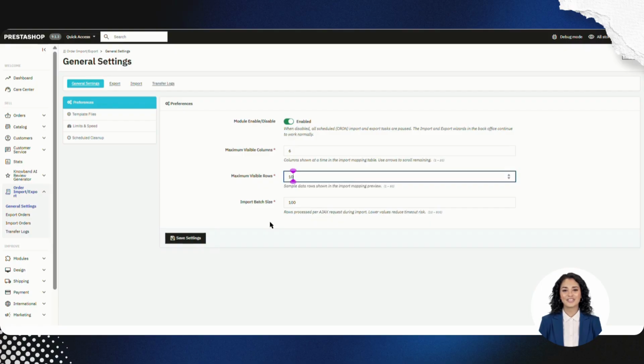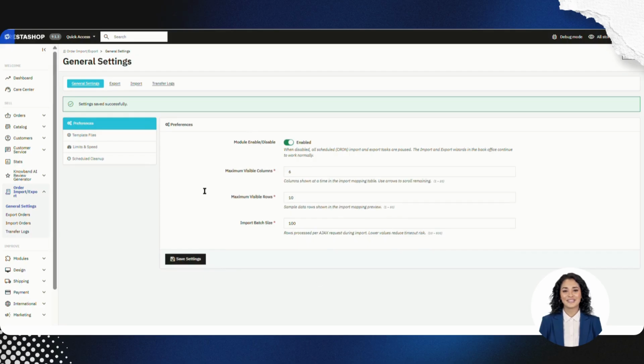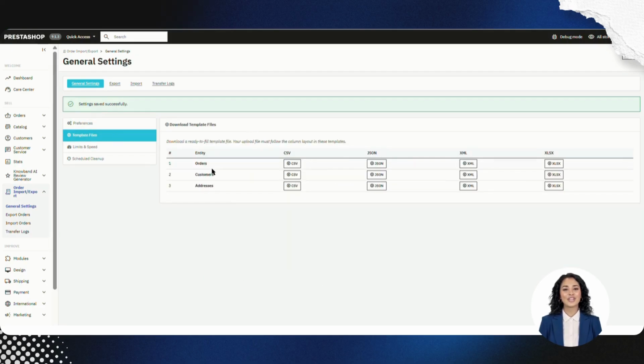Next is import batch size. Using the import batch size, you can determine how many rows are processed per request during the import. Lower values can help avoid server time issues. After making any changes, you can click on Save Settings, and that will be the first section of the general settings.